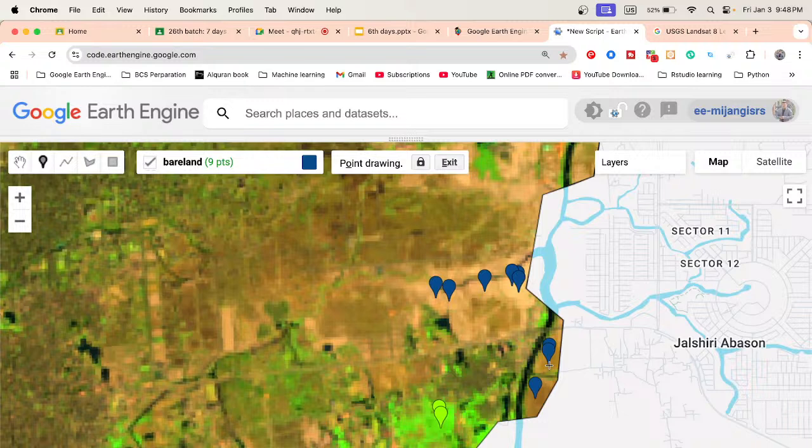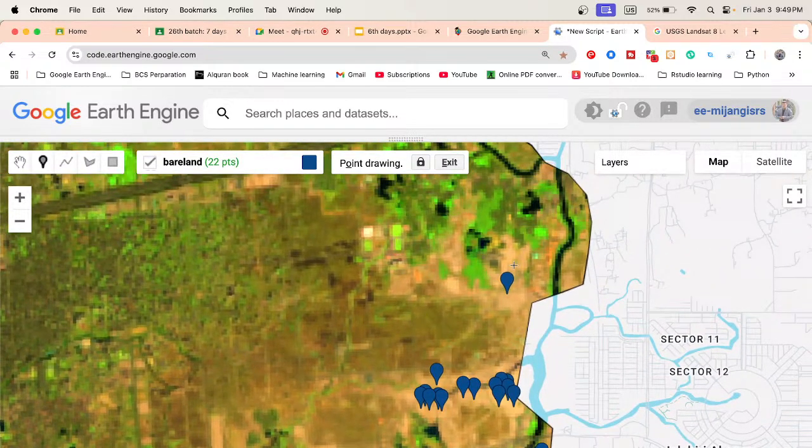So I just take one training sample, and further we can try to take the training sample for dry barren land and wet barren land. But if you want to make the classification also for the dry barren land and wet barren land, then you also take another training sample for it. Yes, any question?